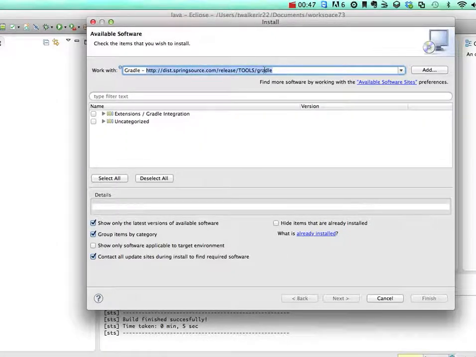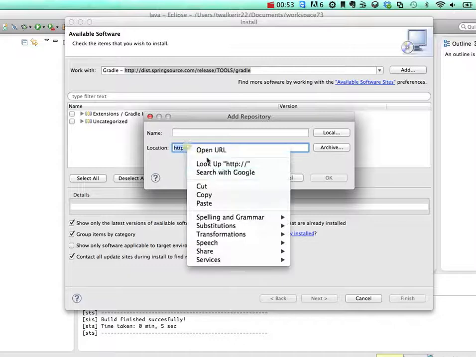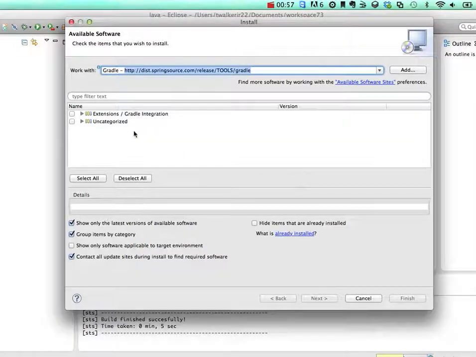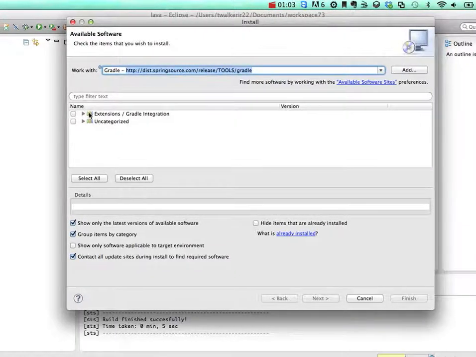You want to copy that link from the source code, and go to Add, and then paste it into Location, and then you can name it whatever you want. I already have mine here. And so just hit OK. When you do that, you should see something like this pop up.